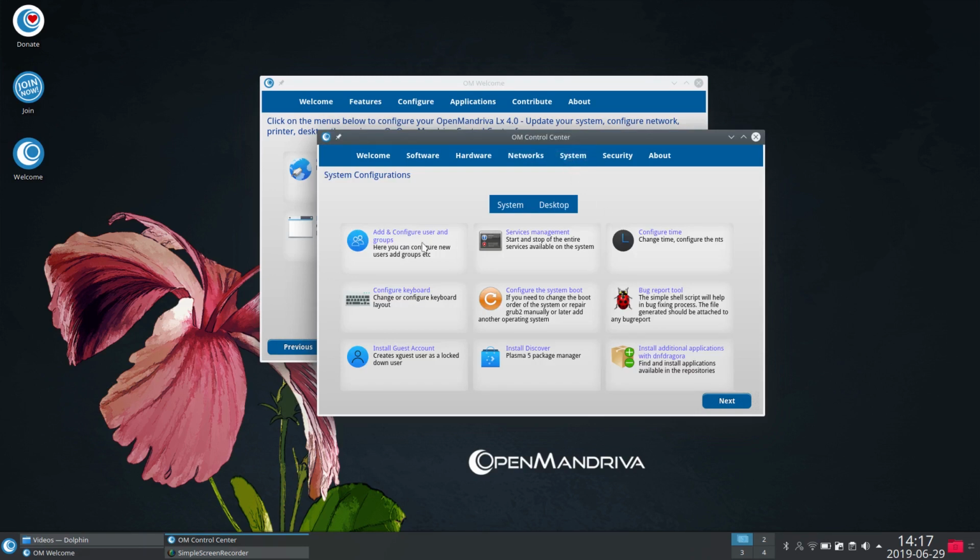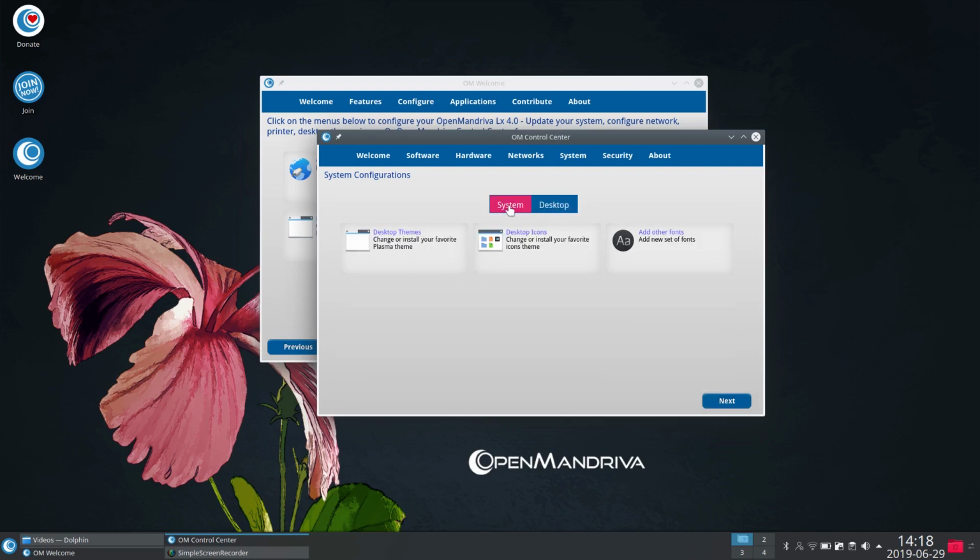System, add and configure users and groups, configure keyboard. So there's a whole heap of information here. You can click these headings up here. You can also just click on next, would be the same thing. So you've got the system and the desktop themes, desktop icons.